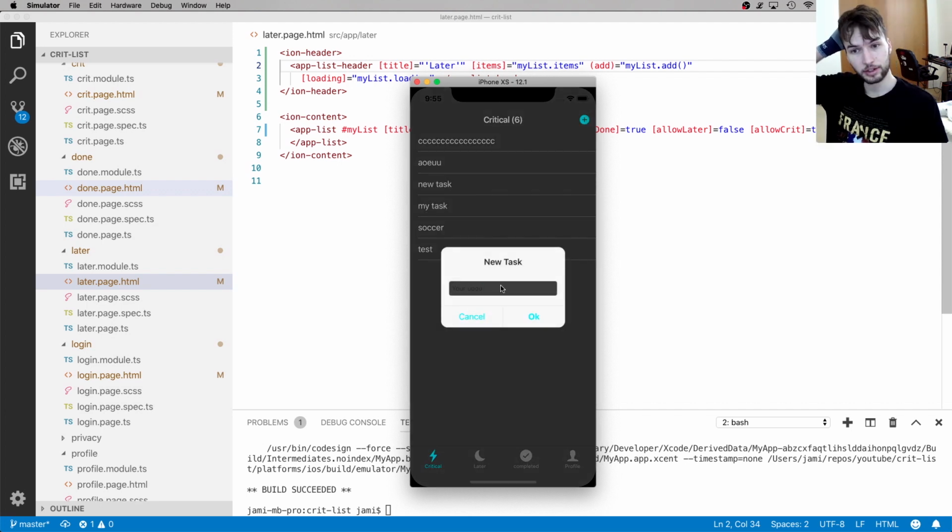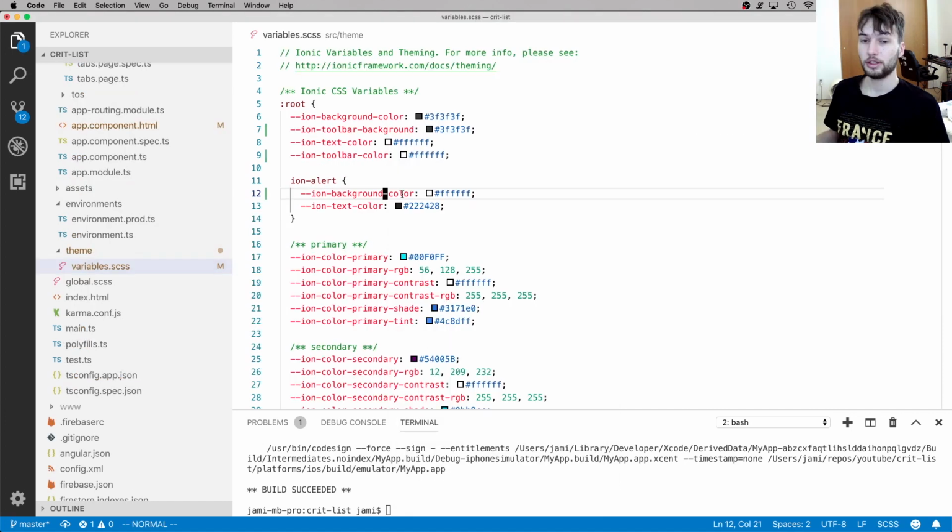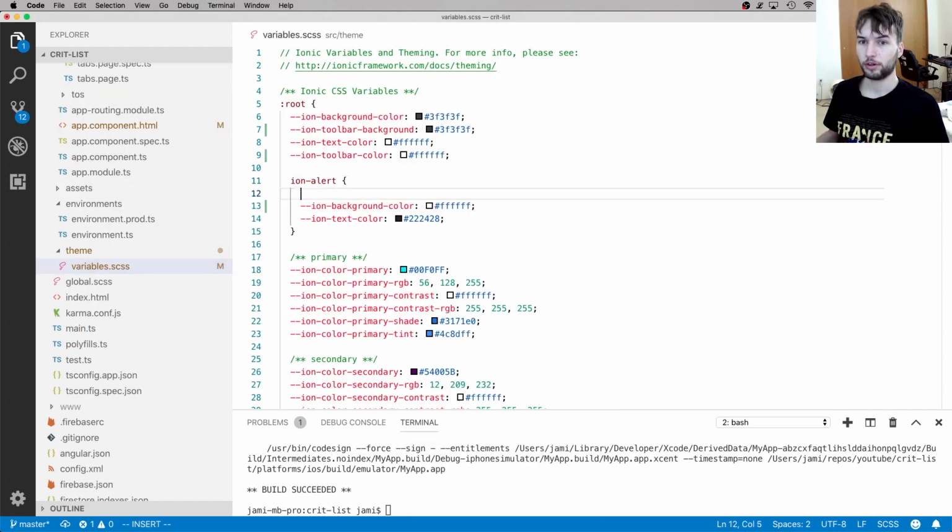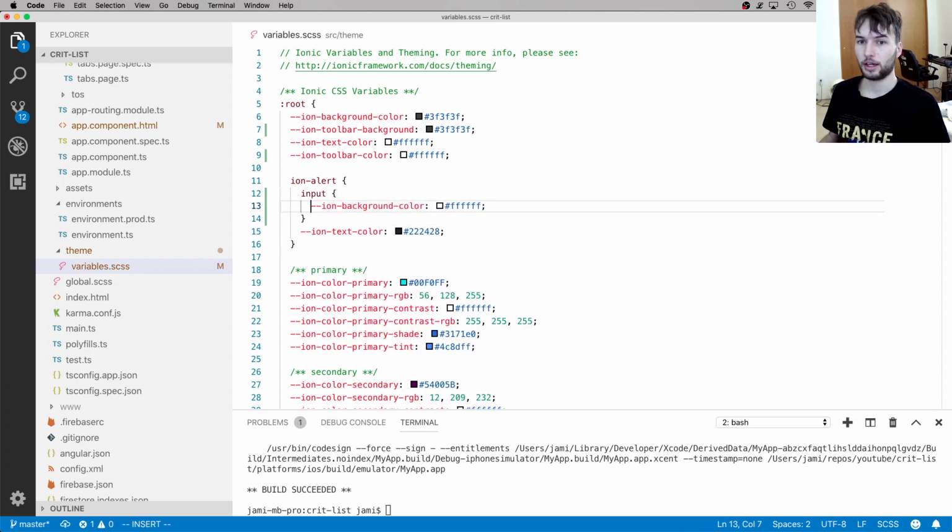The text inside of it is not fine. It is the wrong color. Let's just change the background color as well for inputs inside of the Ion alert.